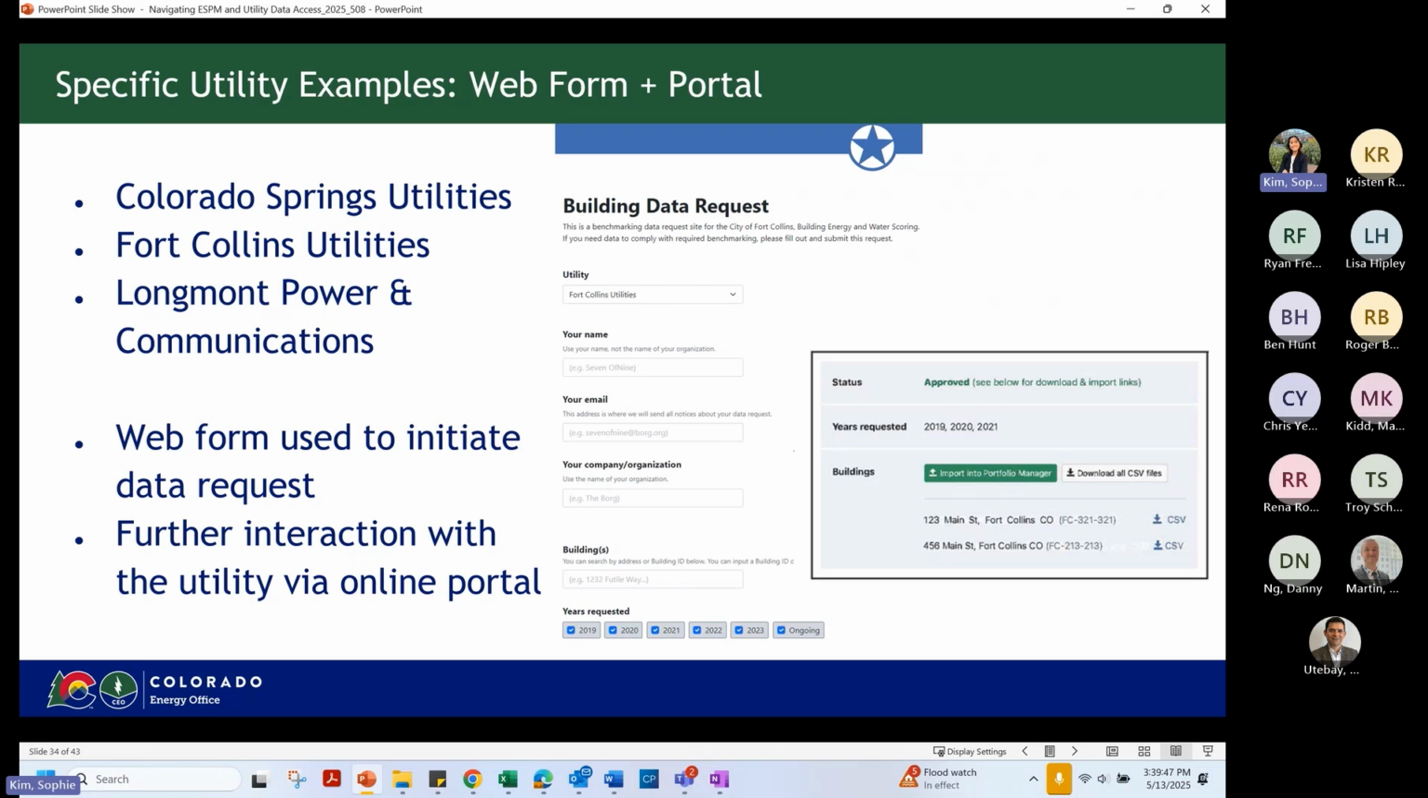For other utilities, you will initiate your request from a form that's right on their website. These include Colorado Springs Utilities, Fort Collins Utilities, and Longmont Power and Communications. Essentially, in this case, you don't have to log into your account quite yet. A simple Google search to their utility site will bring you to the form you need. After you have established your request, you will have to log into your portal. But the idea here is that you can find the request form publicly.